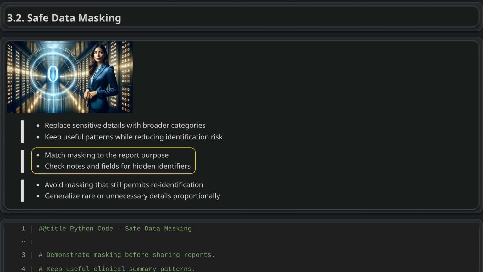Effective data masking starts by focusing on what the report needs to answer. Use broader groupings, such as time periods or age bands, when exact details are not required, especially in small populations. Also, review free text carefully because it can contain hidden identifiers. The aim is to keep enough structured and narrative data to answer clinical questions while removing unnecessary personal information.